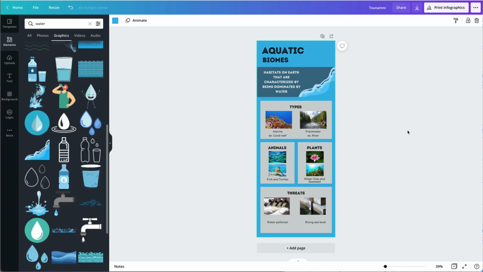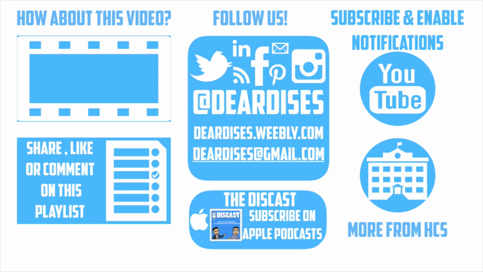So now we have our finished infographic where we've taken a template, we've added in our own information that we gathered from research, and then we've changed the template using Canva elements to personalize it and make it fit our needs. So this is a great way for students to do research and then demonstrate their learning in a visual way.